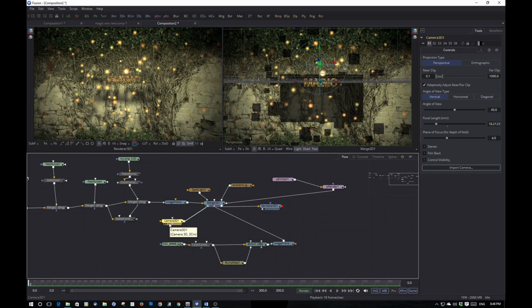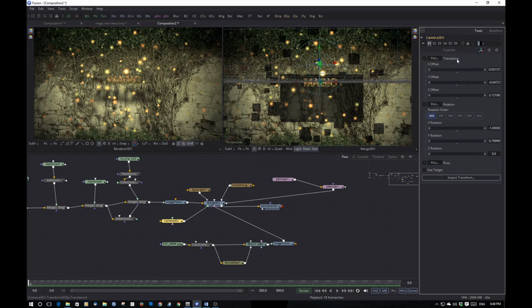So when you work like this, to tidy up the workflow a bit, I could have added another merge node here and another one. But for now, I just wanted to save a bit of time, right? So I do realize it's not the neatest of compositions. Having said that, let's go to the camera and let's create a very simple move.